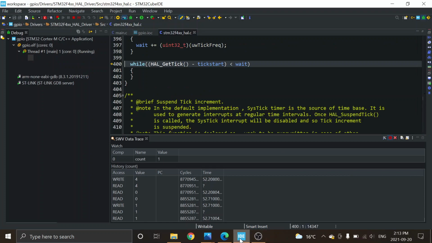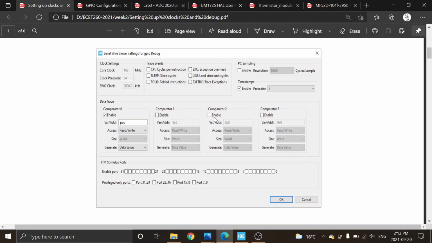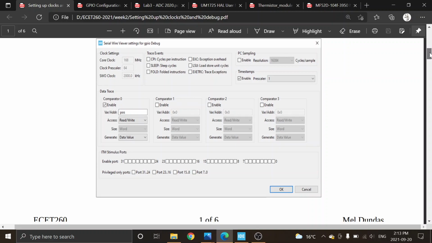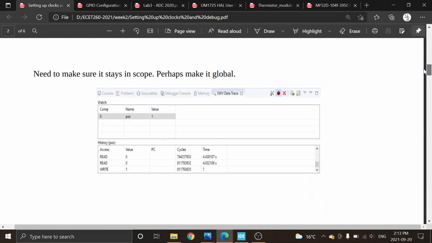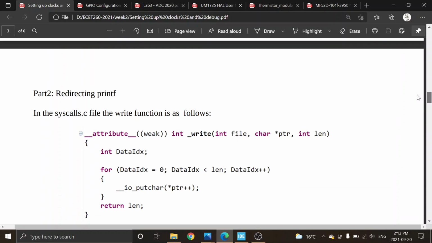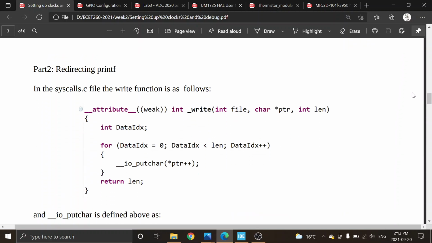Now, if I go back to that document, so that's this that I showed you. And again, you need to make sure it says that it's in scope by making it global. If I had it just local, it would show data and then not show data, and it gets kind of confusing. Next thing I want to do is redirect printf. So you want a little bit more formatted data, for instance. And so I can redirect printf.